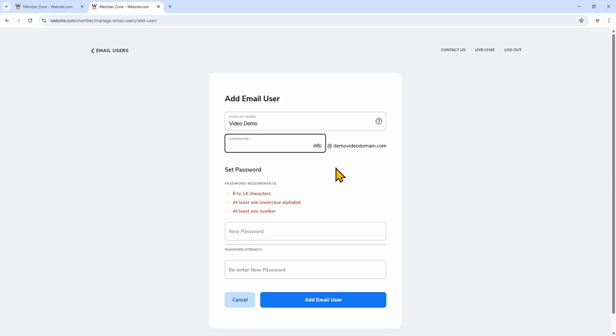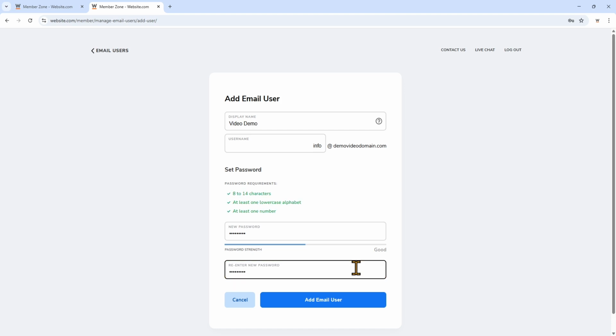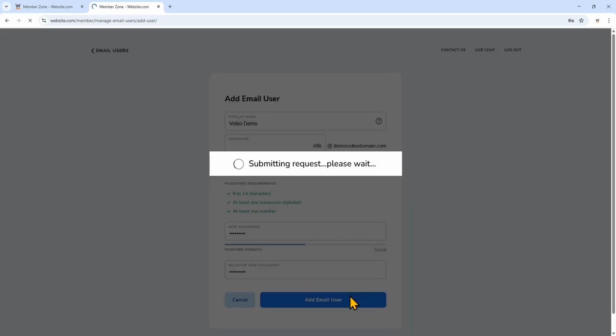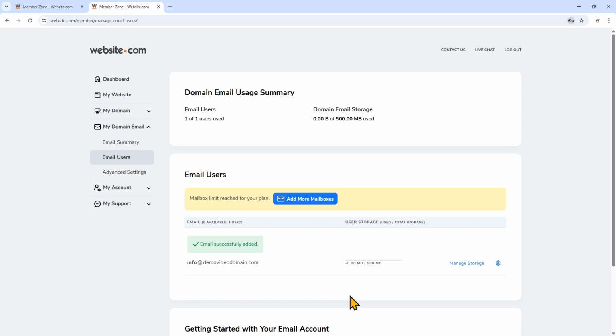Now let's finish setting this up by creating a password for this email. Make sure your password has at least 8 to 14 characters, at least one lowercase alphabet, and at least one number. And then click Add Email User. So as you can see, we've successfully created that email account.